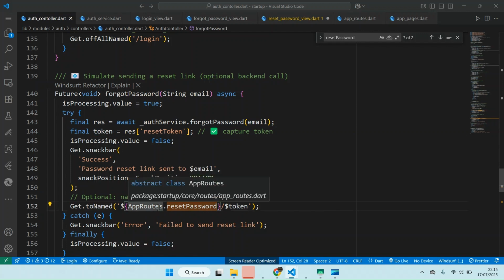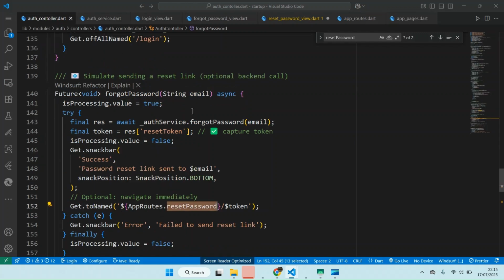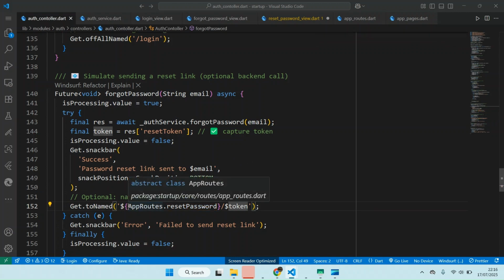So we do app routes reset password. If you do this, you see that we get this route here. And then what we do, we just attach a token like this, so that you can access it from the back end. That means even on the web, you can still access the token. This is a very standard way to handle this kind of stuff. So we attach the token here, and now we are going to this page with the token. So we can now access it here.